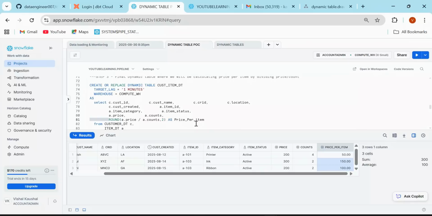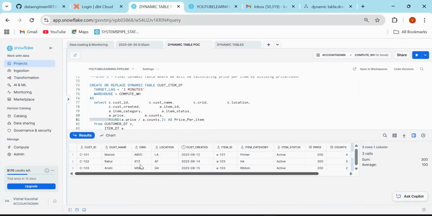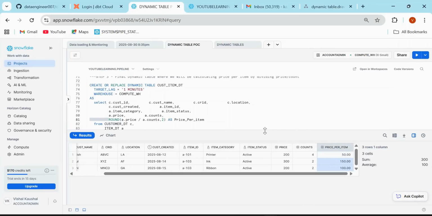You can use any other functions. You can probably remove these per column, like customer name, CRID, location. You may not be requiring it, so that is totally up to you. Whatever you want to use, you can do that.